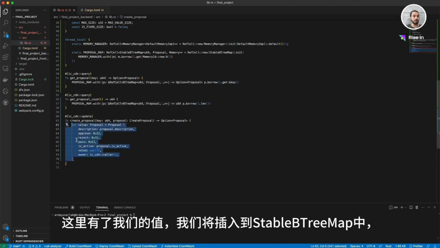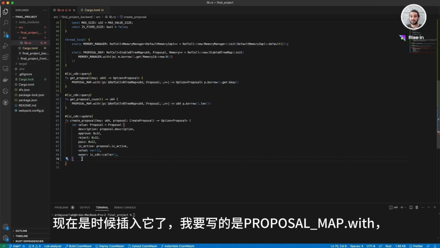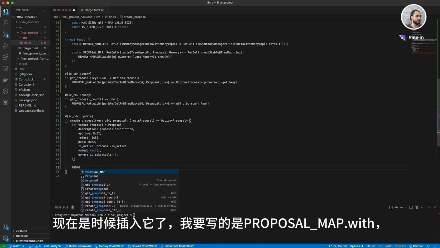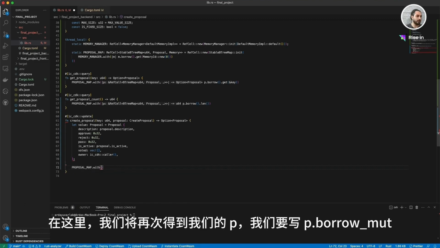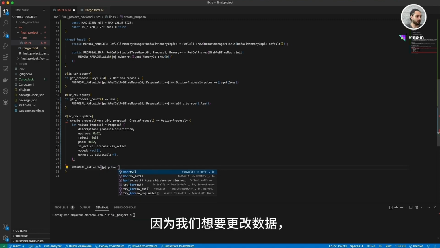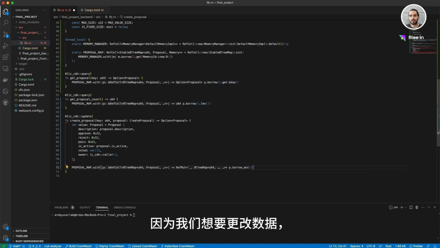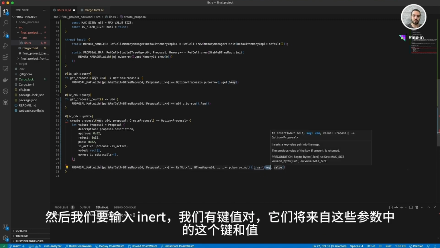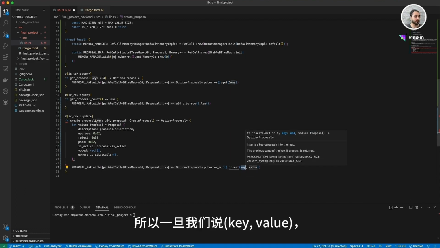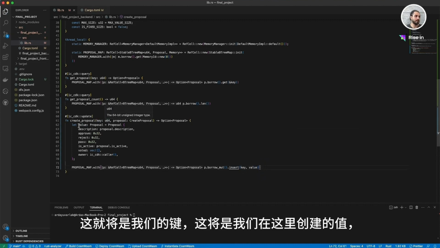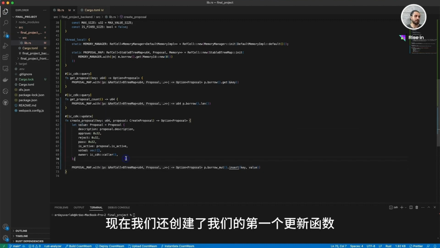Alright, now we have our value that we are going to insert into our stable B-tree map. Now it's time to insert it. I'm going to say PROPOSAL_MAP.with, and again we will have our p here, and we are going to say p.borrow_mut this time because we want to alter the data, and we are going to say insert. We are going to have the key-value pair, and they will come from these parameters, this key and this value that we created up here.